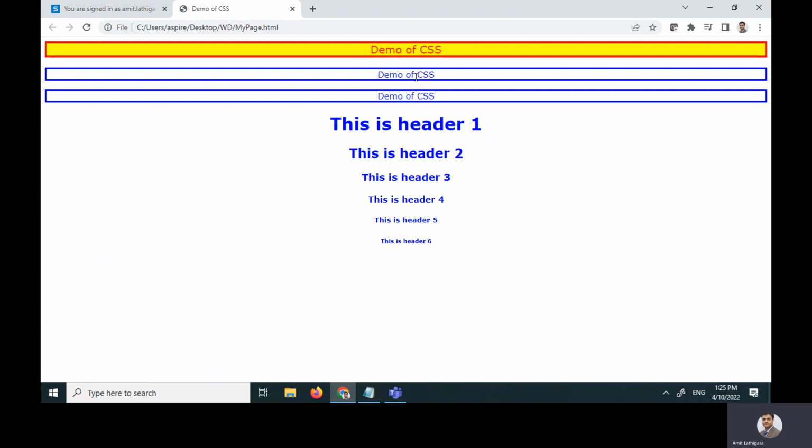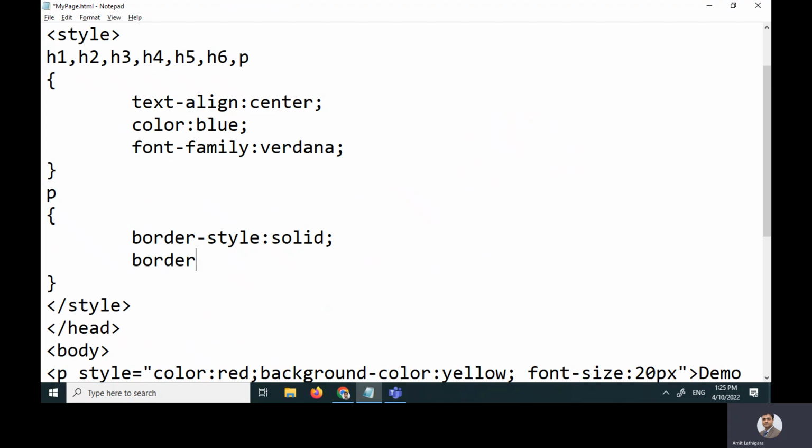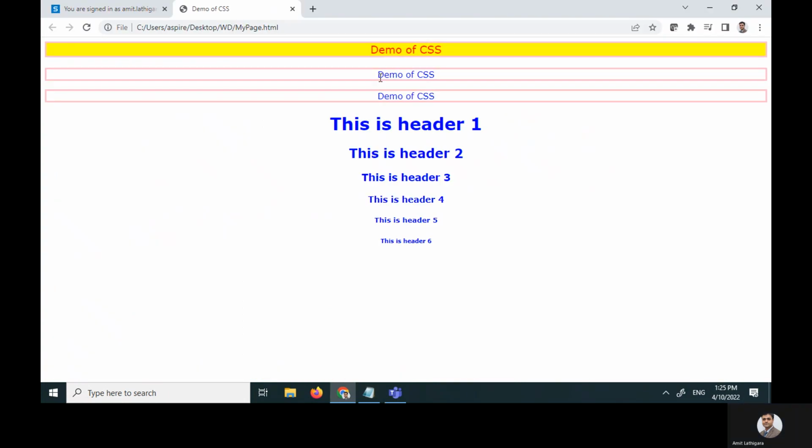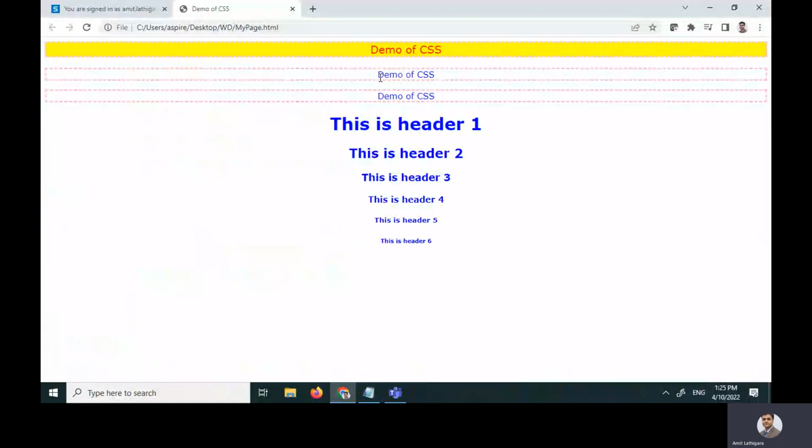Whatever text color I have used, the same is applicable to the border too, which we can change through the border color attribute. Pink. Let's save. Check an output. We do have various styles, like I used solid here. Another one is dotted. Then we have dashed. Let's check an output. So solid, dotted, dashed.